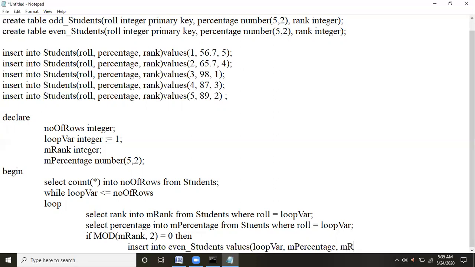So I want to insert it as m rank. Now you might be wondering, can't I directly use the percentage attribute value? Can I not directly use the rank attribute value from the students table? We cannot. We cannot use the attribute values directly from the table. We have to take the attribute values from a table, store them in appropriate variables like I have done here in m percentage and m rank respectively, and then insert them in a new table.